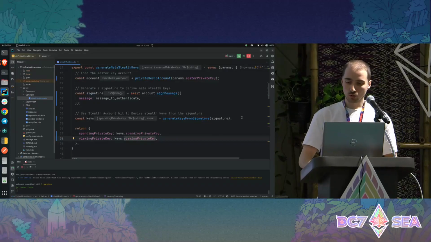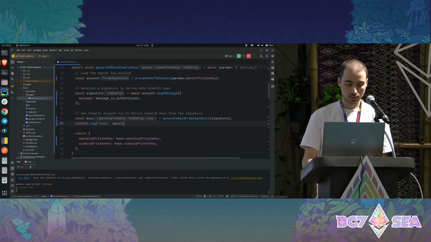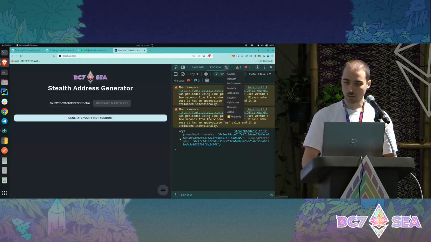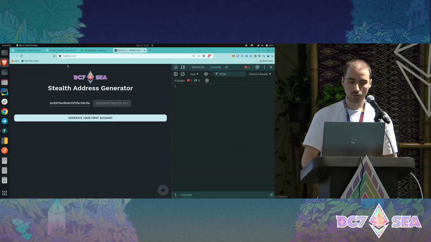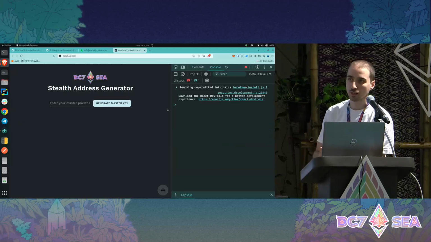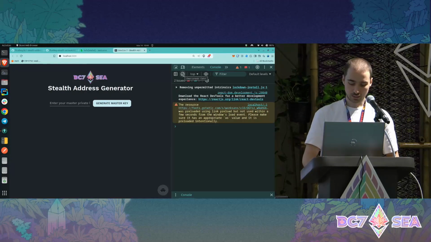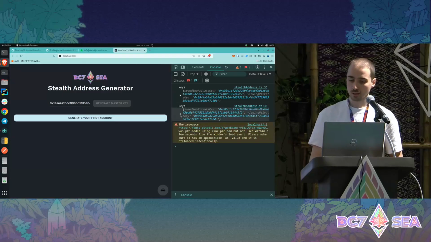Let me also put here a console.log of keys, and let's see if it works. Now let me just clear the cache, go back to the console, clear it, and refresh the page. Before, we were here, and when we clicked the button, we were getting an error. Now, let's click the same button, and we get keys, okay?